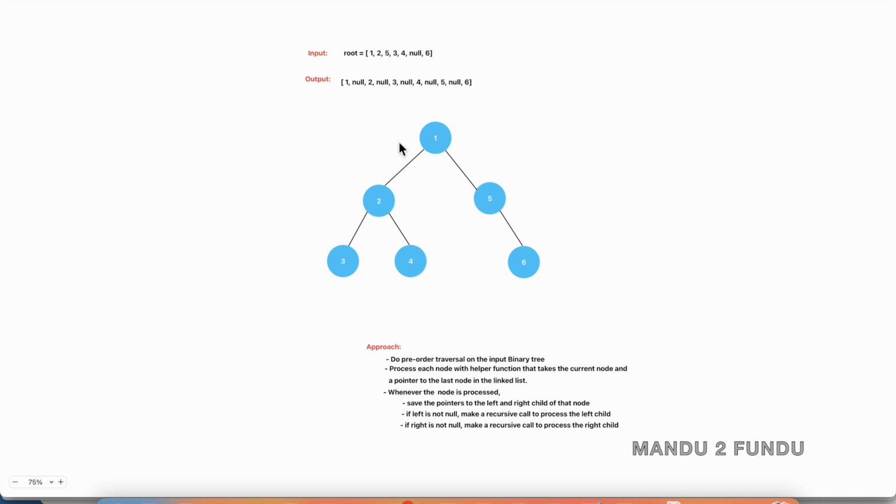Inside that helper function, we check whether the last node is null. That means the list is empty. In that case, we simply assign the current node as the last node. Otherwise, we make the current node the next node of the last node and update the last node pointer to point to the newly added node.